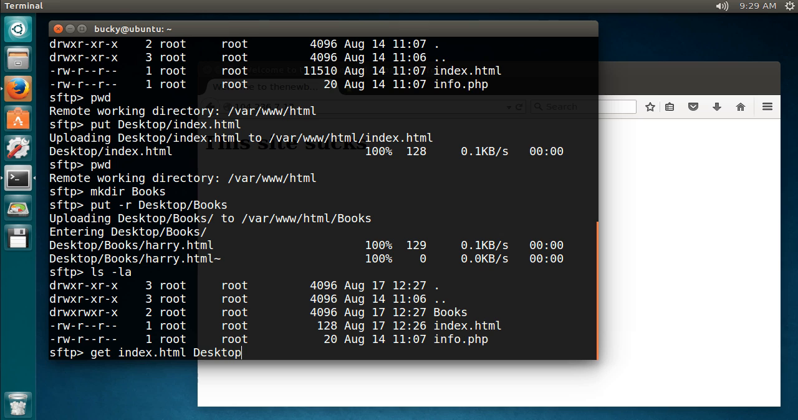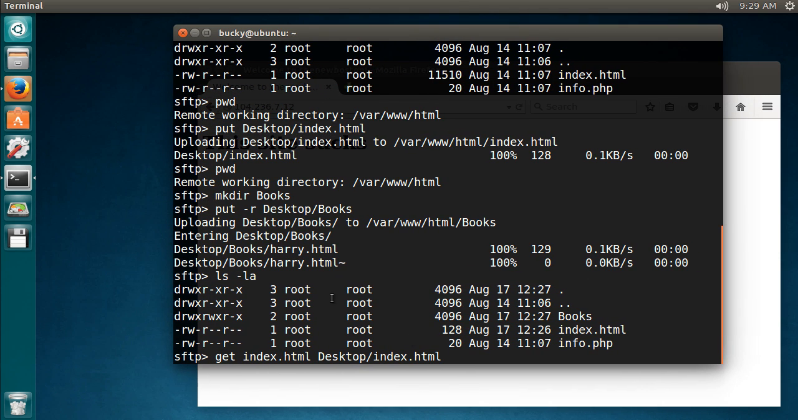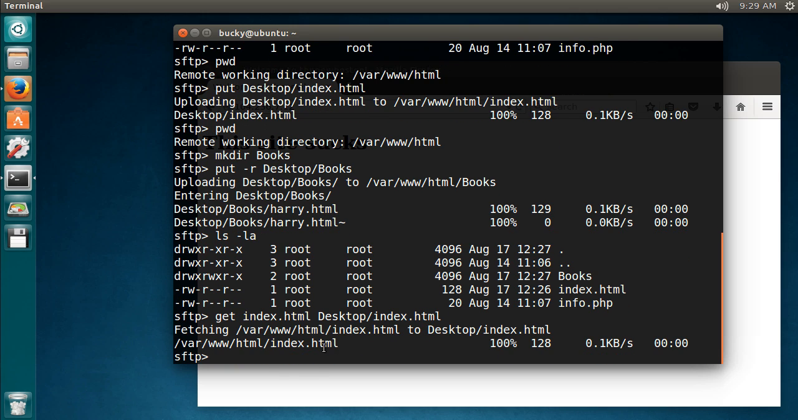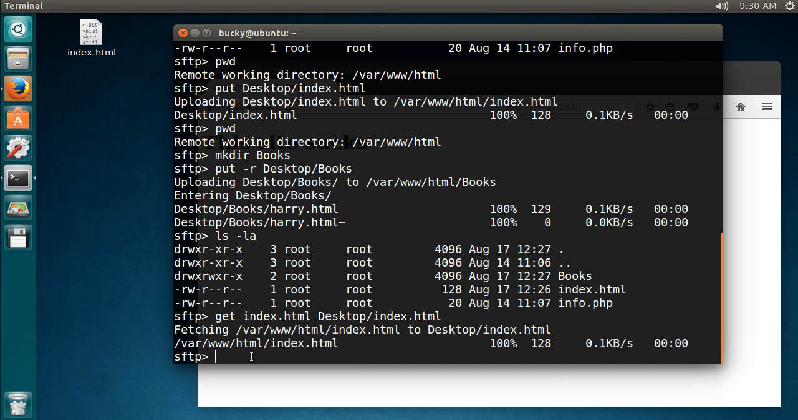Well, let's just put it on the desktop again. So desktop/index.html. So let me move this so you guys can see what happens whenever I hit enter. So I'm going to hit enter, and check it out. It's going to get this file, and it's going to put it right here, desktop/index.html.